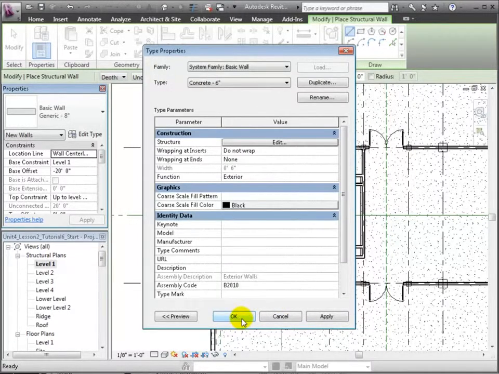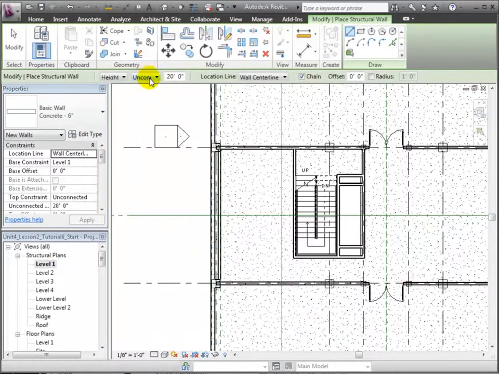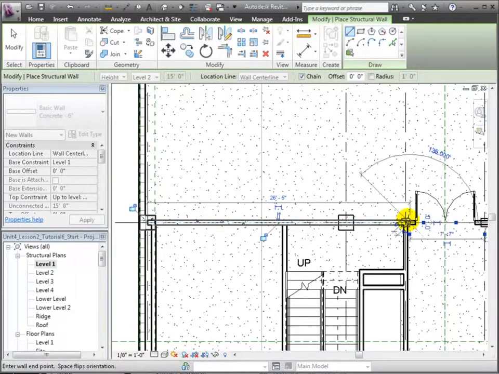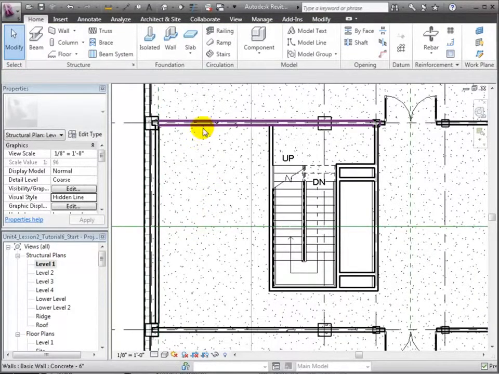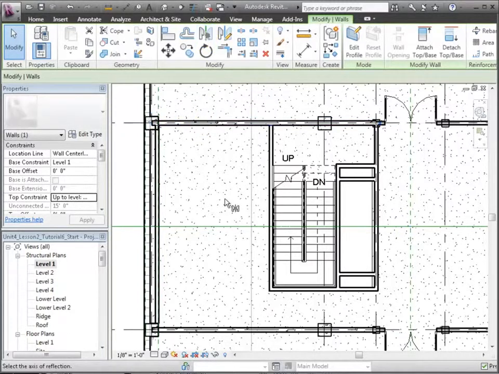Now we'll adjust the settings in the Options bar so the top constraint for the new walls will be level 2. Now we can draw our new wall right on top of the one in the linked model, clicking its beginning point and its end point. We want to place a similar wall on the opposite side of the building core, so we can use a reference plane that was placed through the center of the building in the linked model as an axis to mirror this wall to the opposite side.